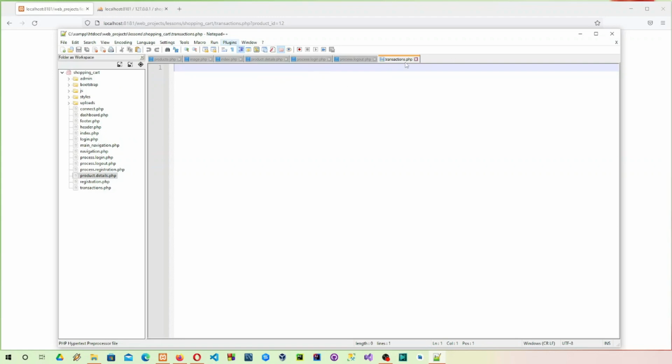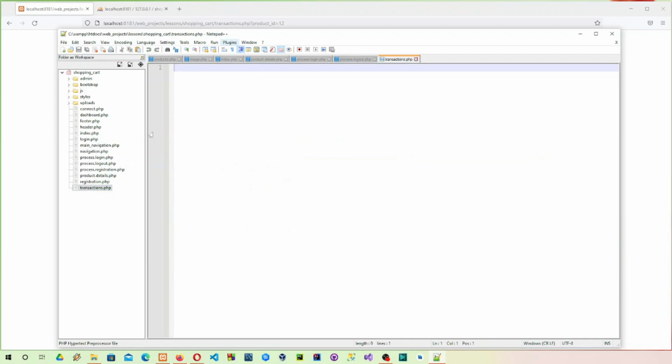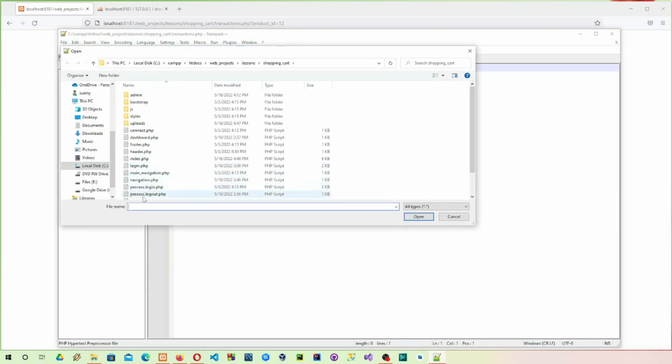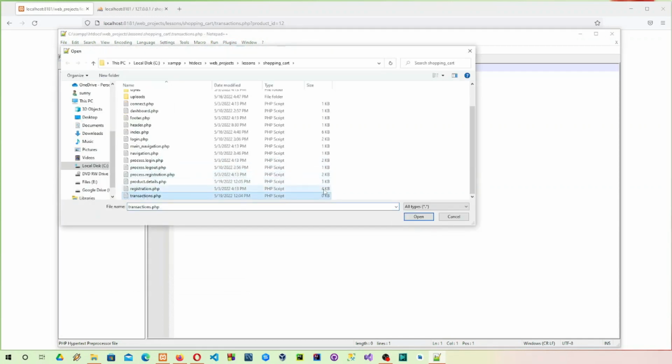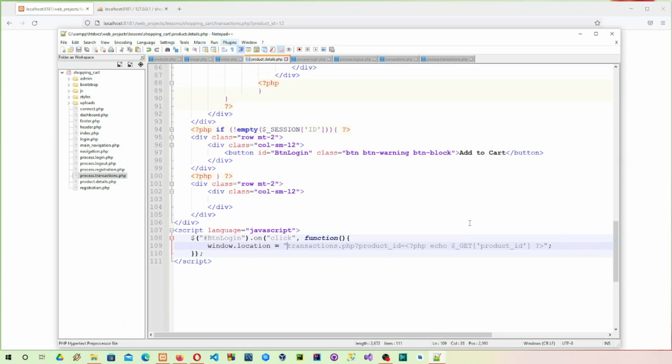So this will actually be our process file. Let's try to rename this one into process.transactions.php. Or we can just try to leave it as is. Okay, let's change it to process.transactions.php. Since this file will actually be the one that's going to process our transactions. Then let's try to go to our product details. We also try to change this one, process.transactions.php.